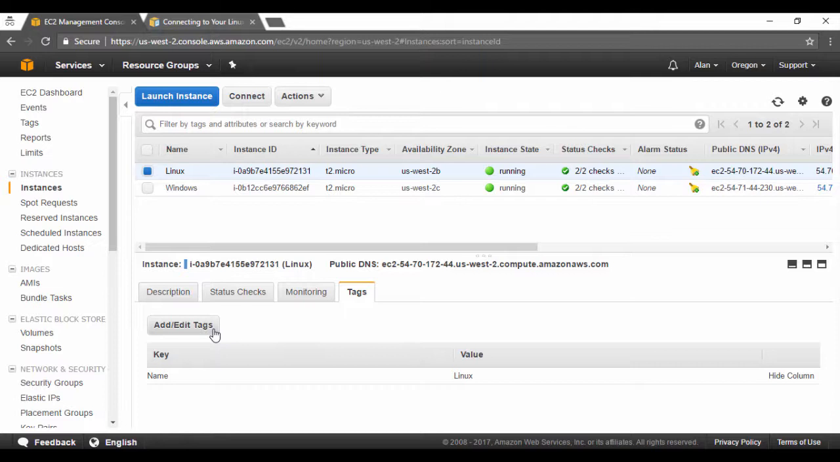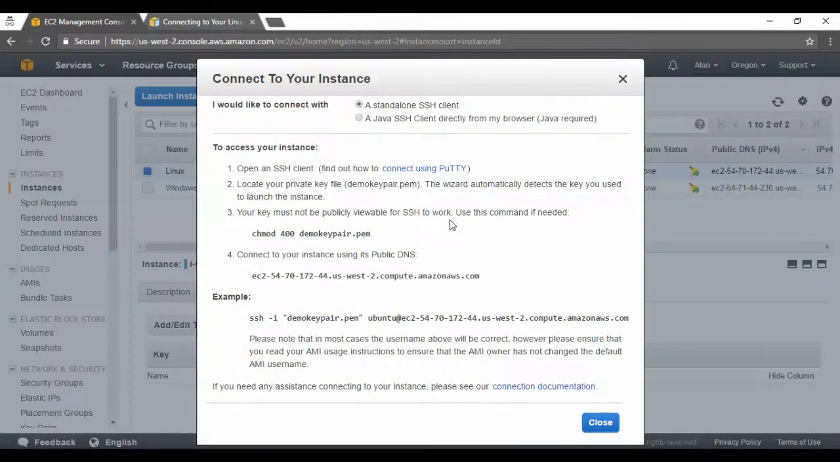For now, we know that we have a Linux and a Windows instance. So now we need to connect to our Linux instance. Now to connect to our Linux instance, let's click on connect. So it's not so easy. Now we have two options.